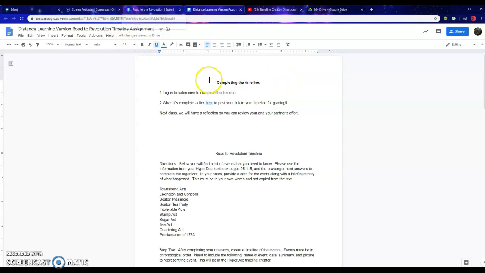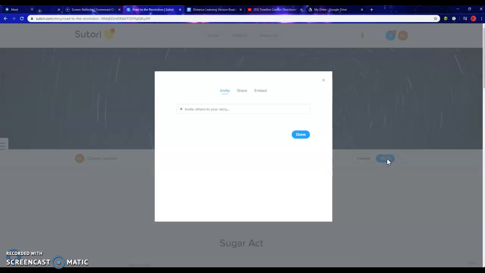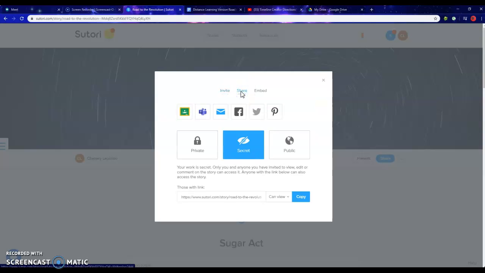You need to have this document open and you have to have your timeline open. On your timeline, when you're finished, you will hit the share button. Here you will go to share and you will copy this link. Just click the copy button, it'll say copied, that means it's done.